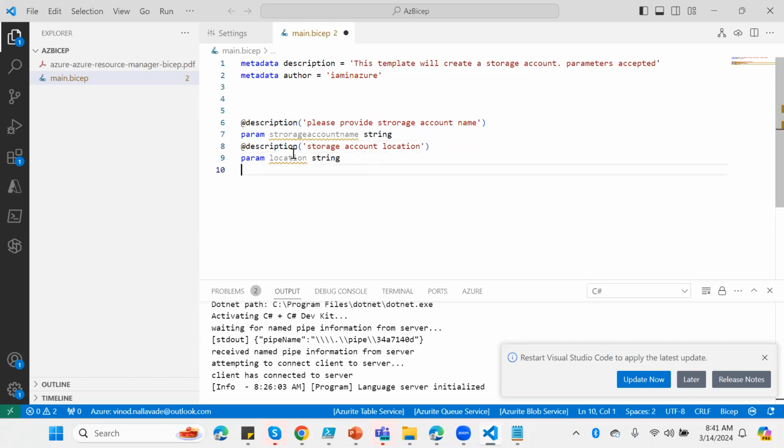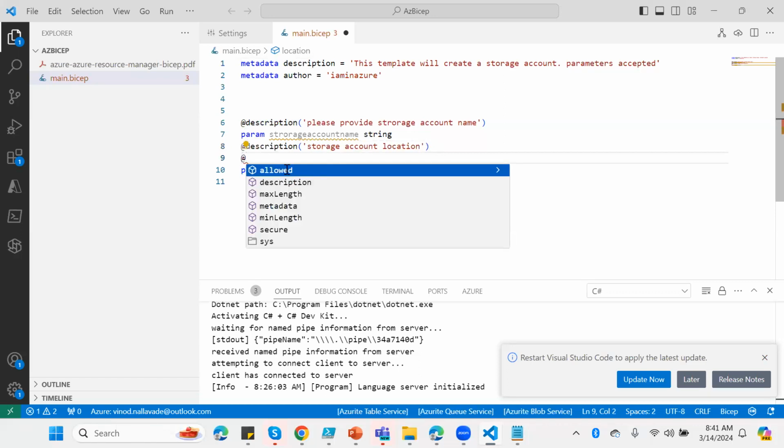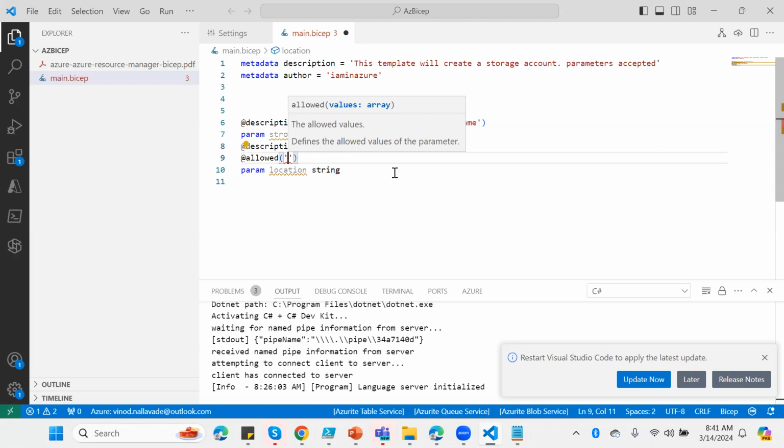And the other decorator that it supports is allowed values. If you just give the allowed values, anyone trying to use values other than these, they are not supported. Let's say you want to restrict users to use only East US and West US, then you can pretty much use that one. You have to give it in an array form because you are inserting multiple values. To define an array, you can just give the open and closed brackets.